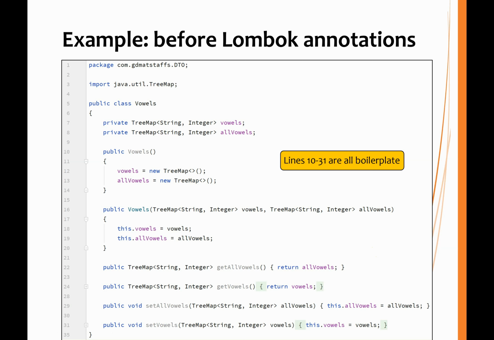There is nothing in there that would surprise any programmer who's been writing OO code for maybe a couple of weeks. So all of this code from line 10 down to line 31 is just boilerplate code. It's all standard code. So we could use Lombok annotations to get rid of all that boilerplate code in the source code. And when we do that, it looks like this.